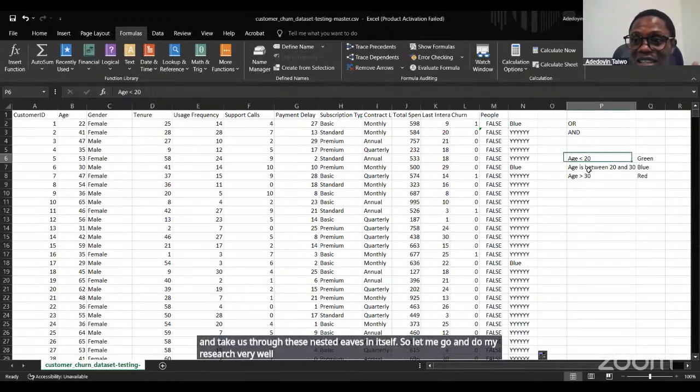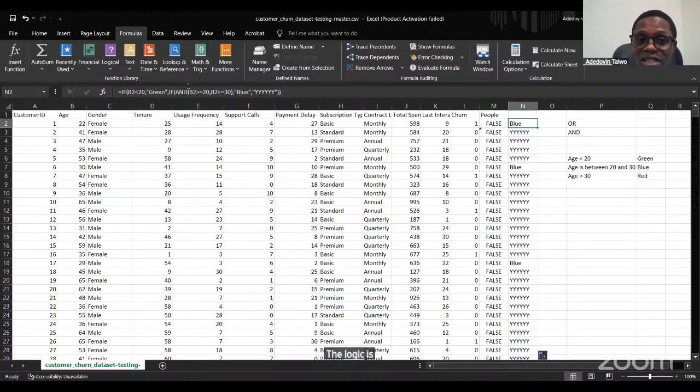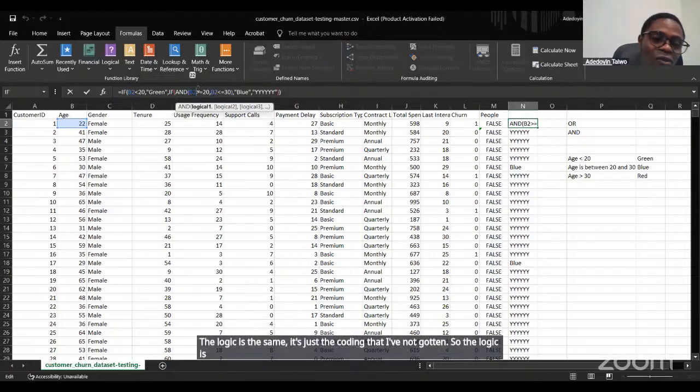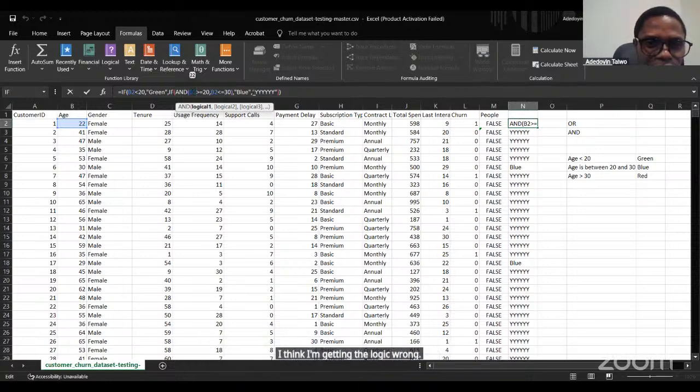But the logic is the same. It's just the coding that I've not gotten. So the logic is the same. The coding is what is the problem now. I think I'm getting the logic wrong because Excel has its own logic.